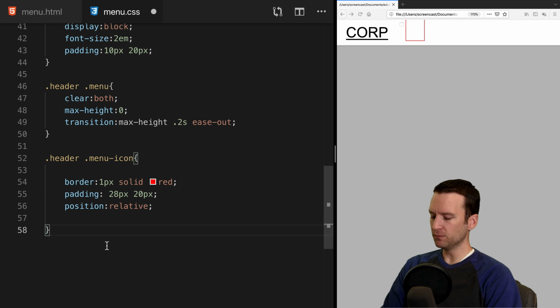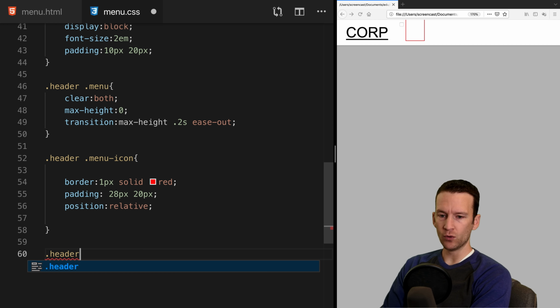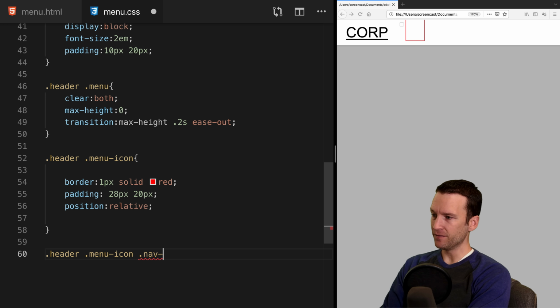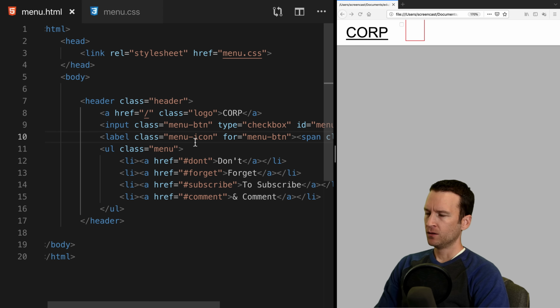So now let's move down, and we're going to work on the styles next that are for the .menu-icon .nav-icon. Once I get this in here, let's go look at our HTML so you can see which element we're working on.